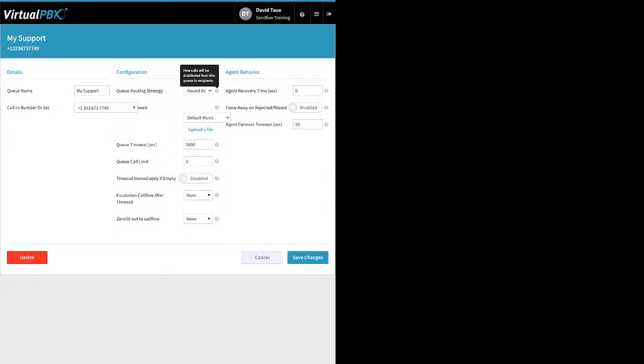Round robin will equalize out over time, which is what this one is set to. Most idle will send callers to the person who's been waiting for a call the longest. Least calls is the amount of least connected calls. So let's say Bob and Mary have been in the queue. Bob has connected with 2 inbound callers. Mary is connected with 5. Under least calls, Bob gets the next call that comes in.